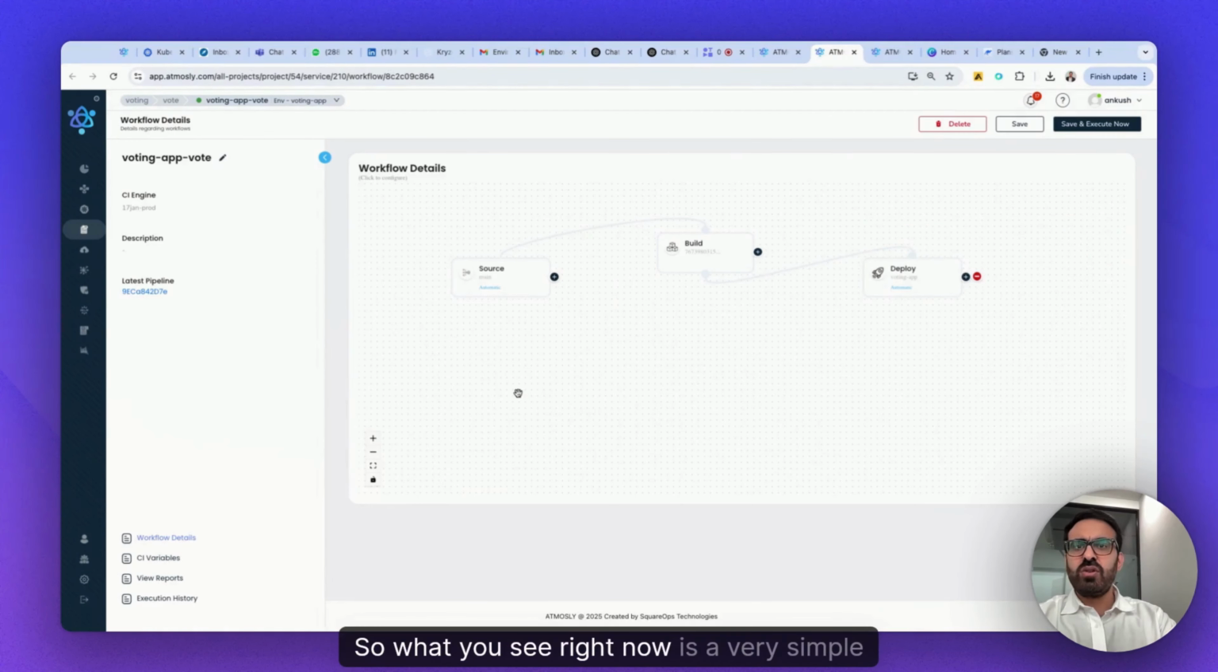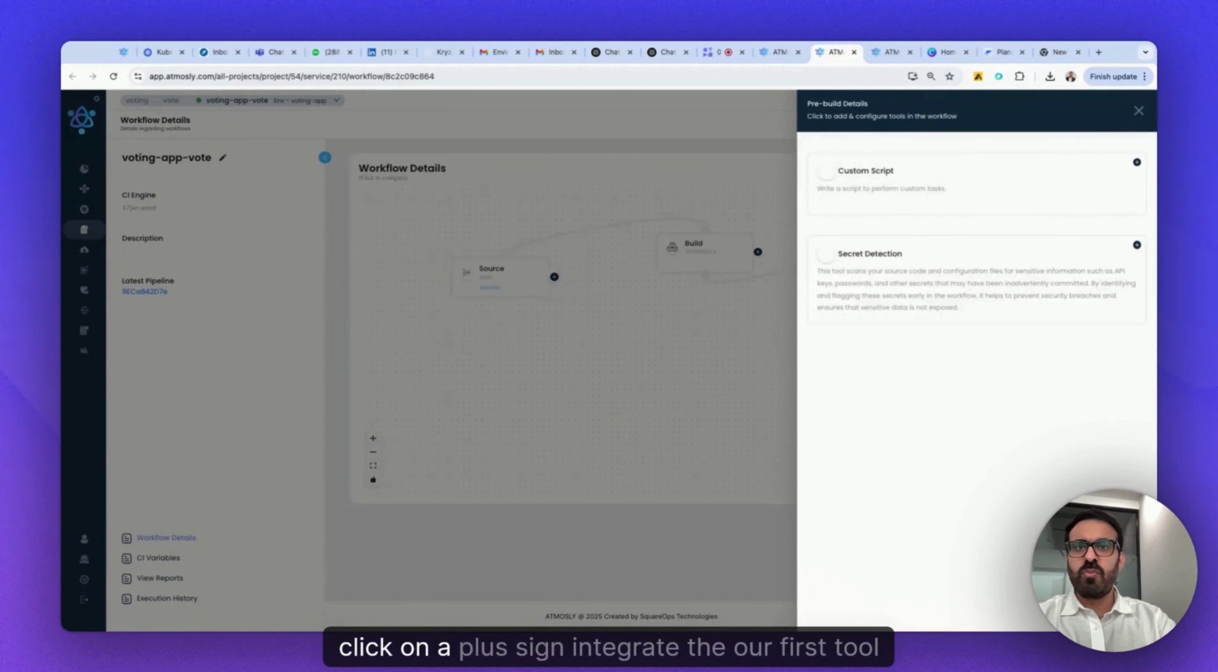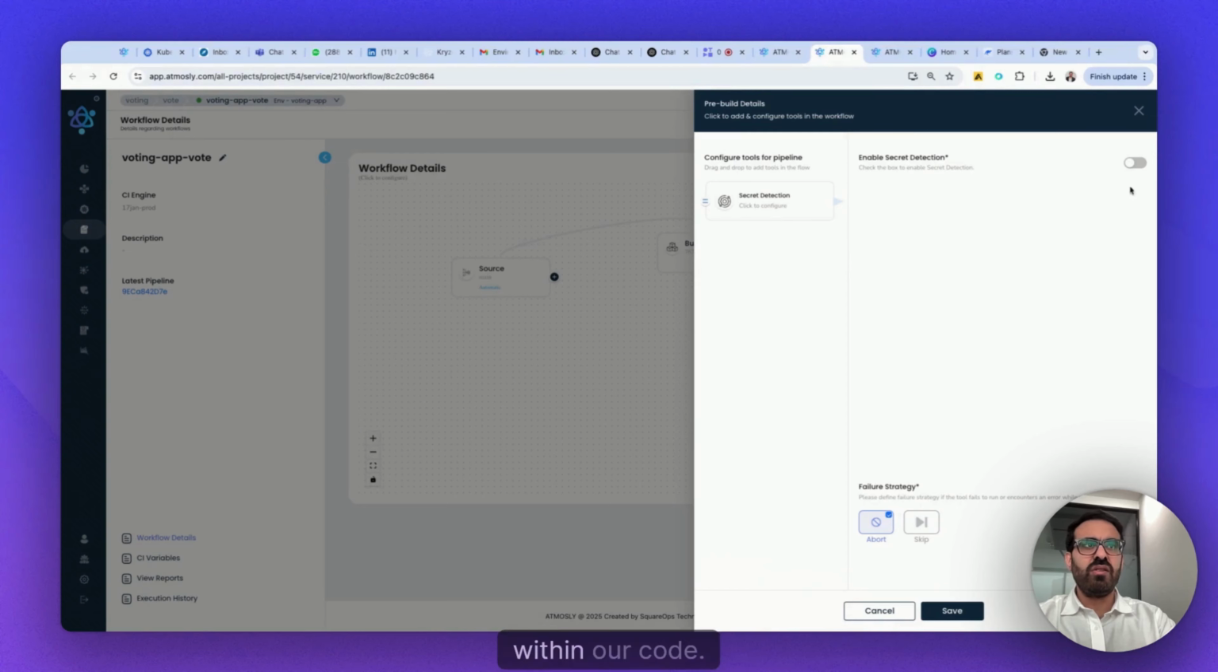So what you see right now is a very simple pipeline, but let's suppose I want to convert this pipeline into a DevSecOps pipeline. That basically means integrating some security tools. So let's click on the plus sign and integrate our first tool, which is secret detection. We want to detect if there are any secrets within our code.